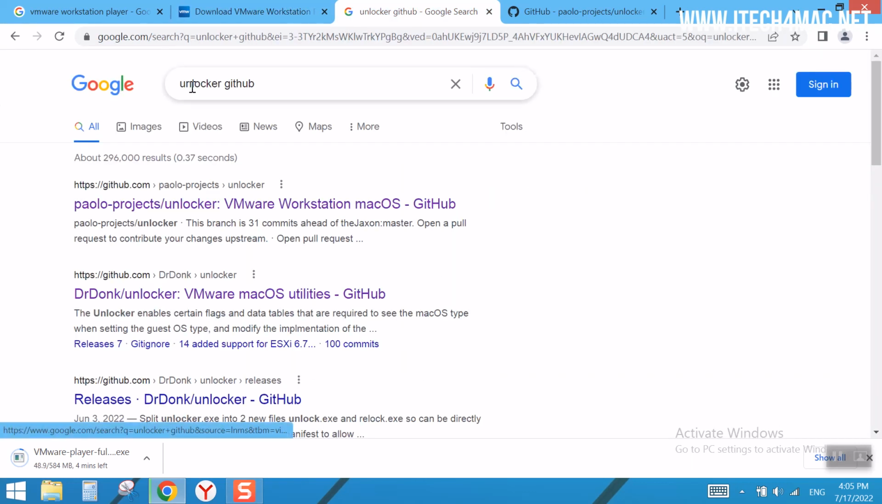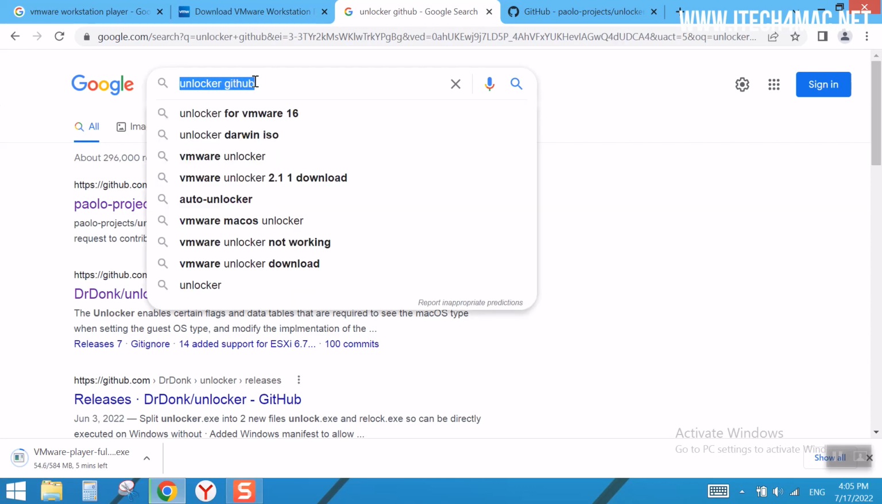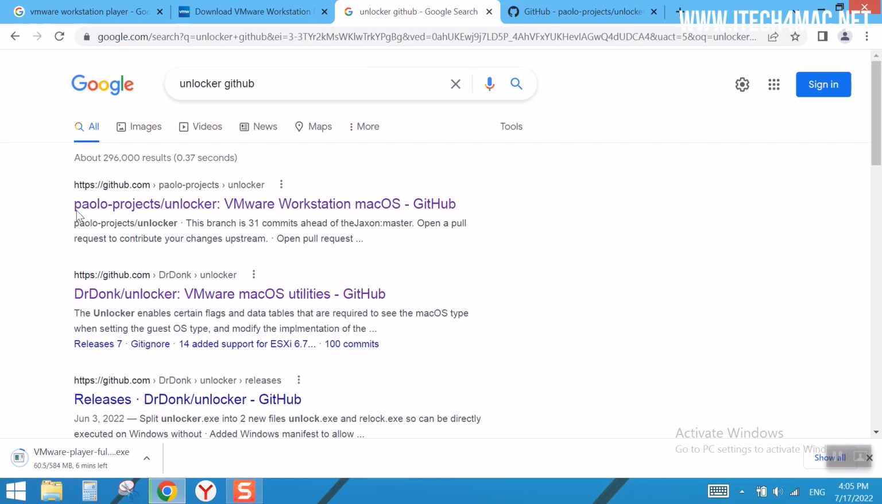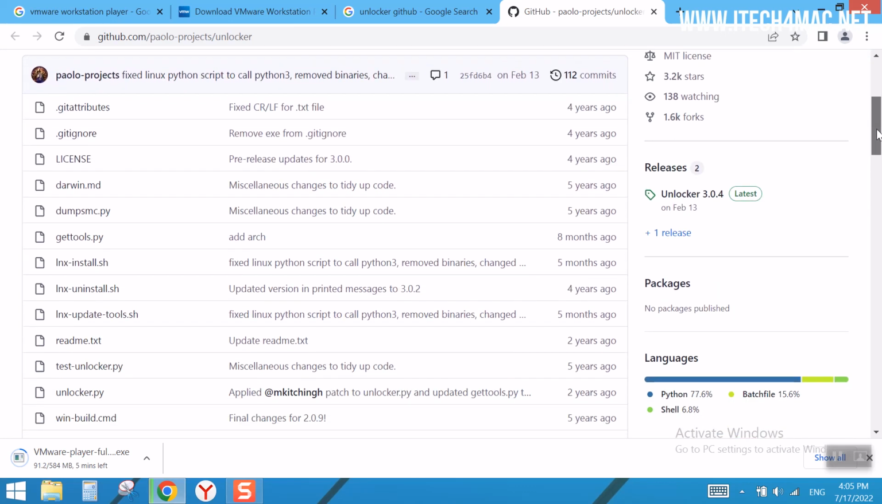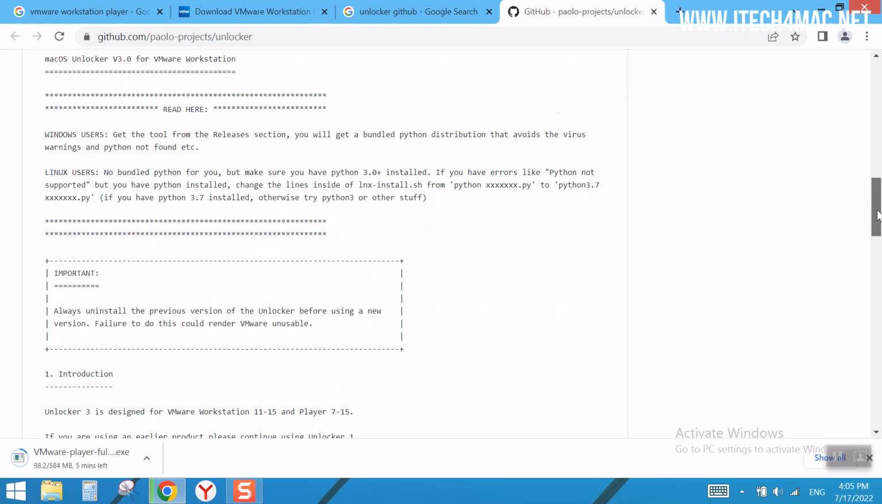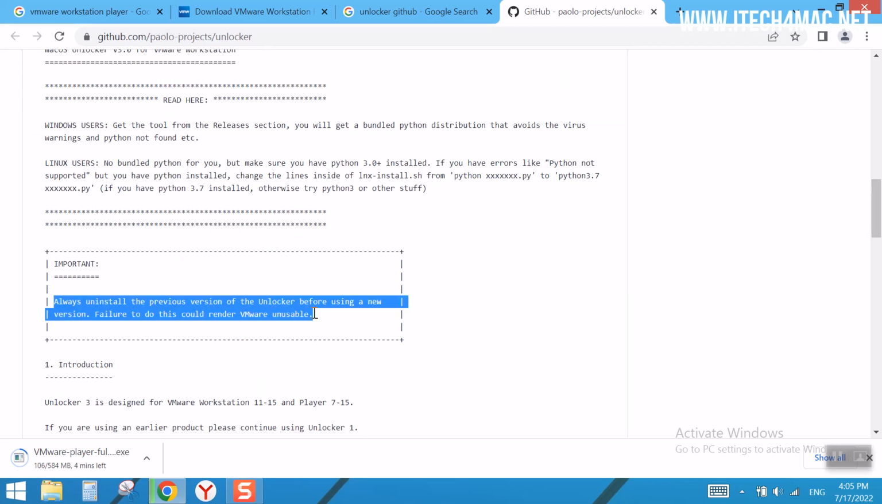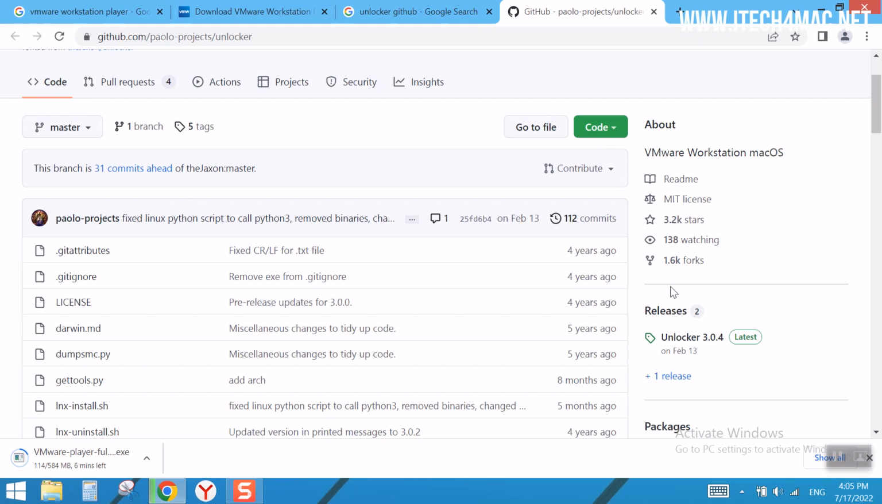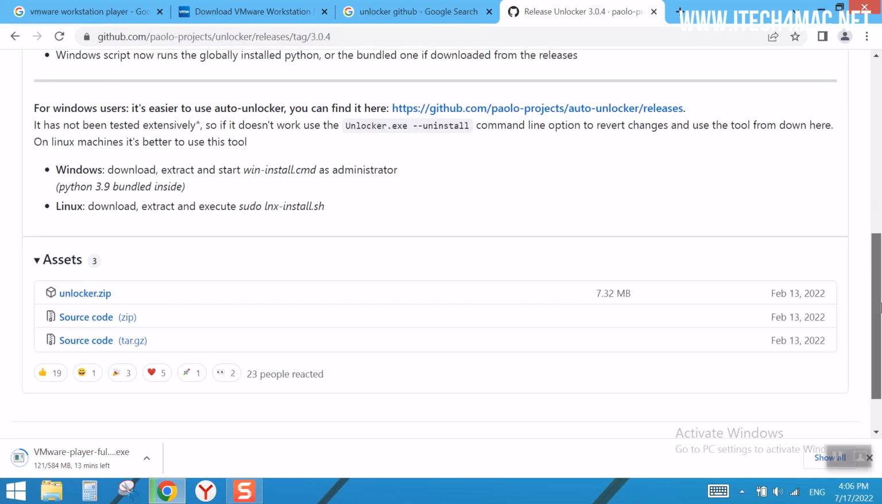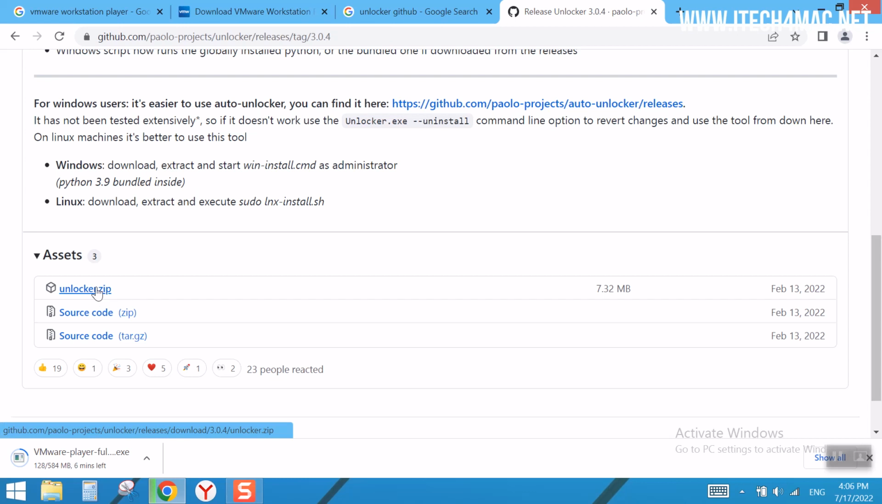Also download the Unlocker installer. Just go to Google and search for Unlocker GitHub. You will find it as the first choice, as shown here. Download the latest release as shown on the side of the screen, but take care: if you have a previous version of Unlocker, you must uninstall it completely before installing the newer one to prevent any conflict. Select release Unlocker 3.04 and download the compressed installer.